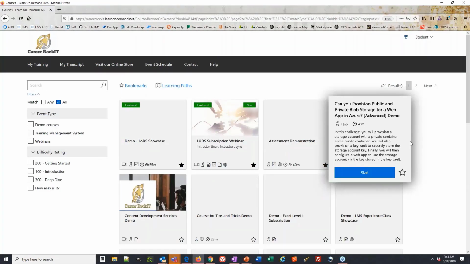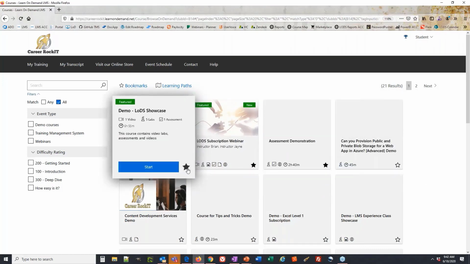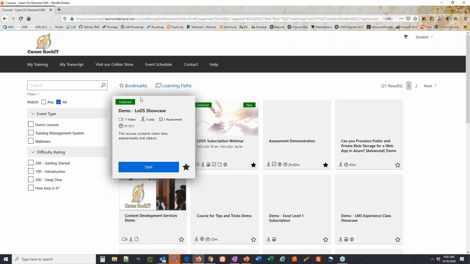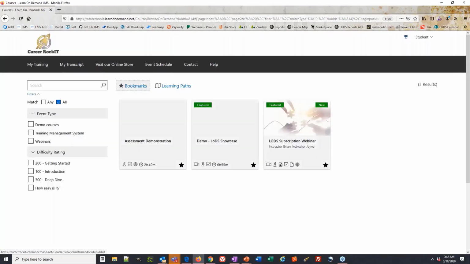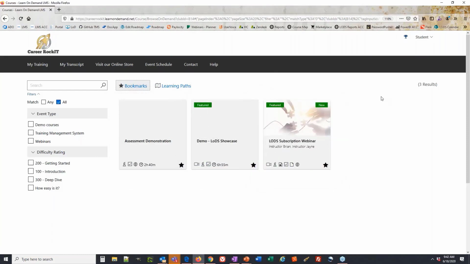So any of these courses I can take, I can bookmark them with this little star. When it's black, it is showing that it's bookmarked. When it's empty, it is not. And your bookmarks can be opened from here, right on the bookmarks link. That gives me a fast way to find any of the courses that I was interested in but not ready to take. And you can also get to bookmarks from your current training page.